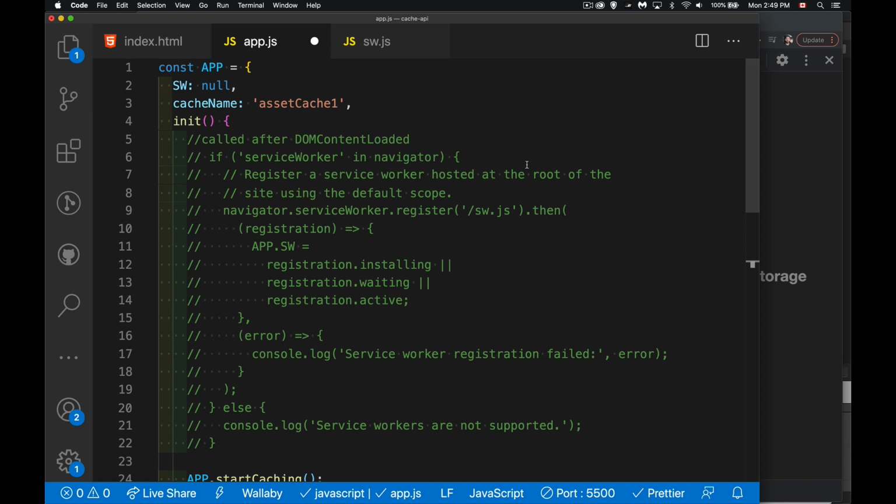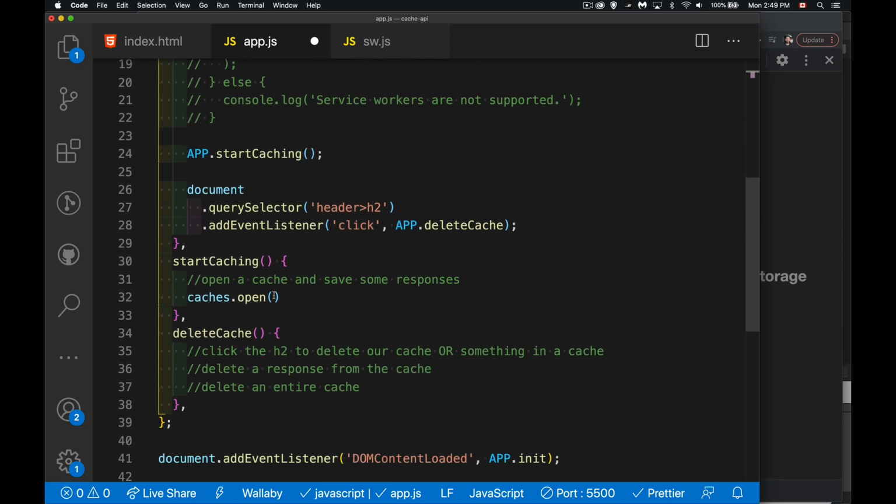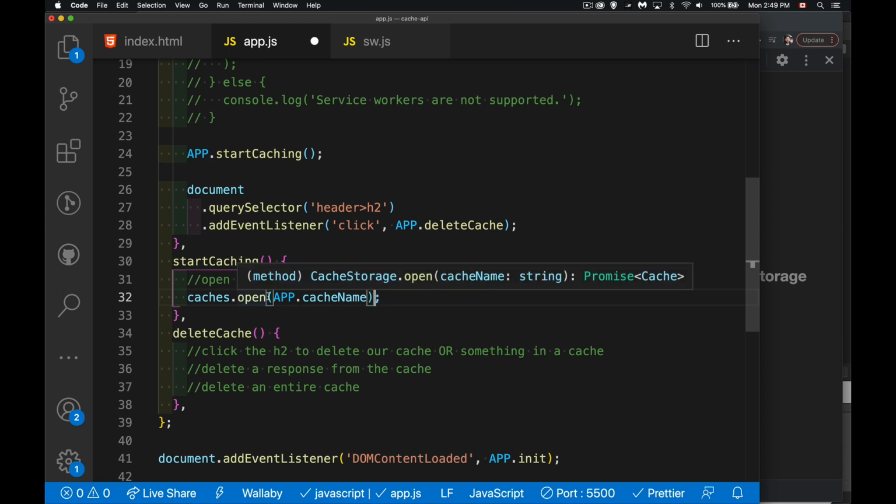Well, I happen to create a variable up here, cacheName. This is what I called it. I can call it anything I want, but that's what is going to go inside of here, app.cacheName. Now, the open method looks to see if it's there.